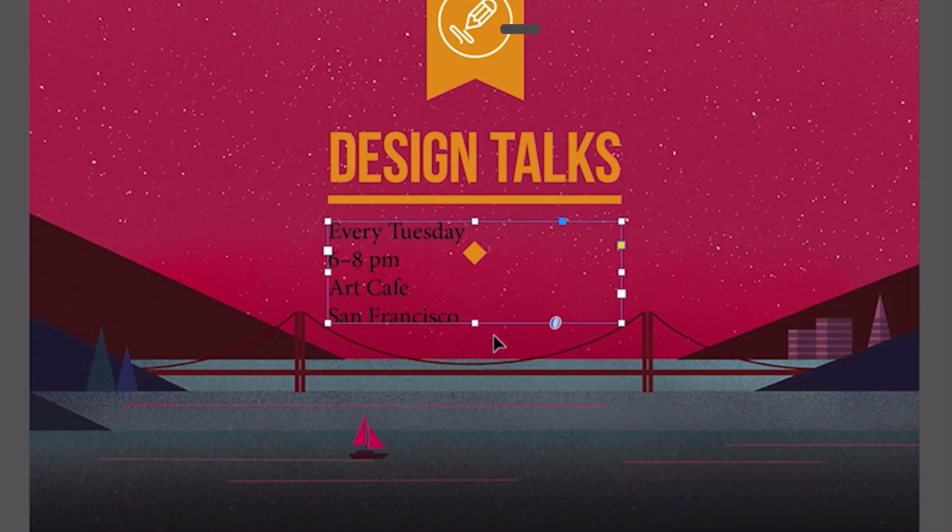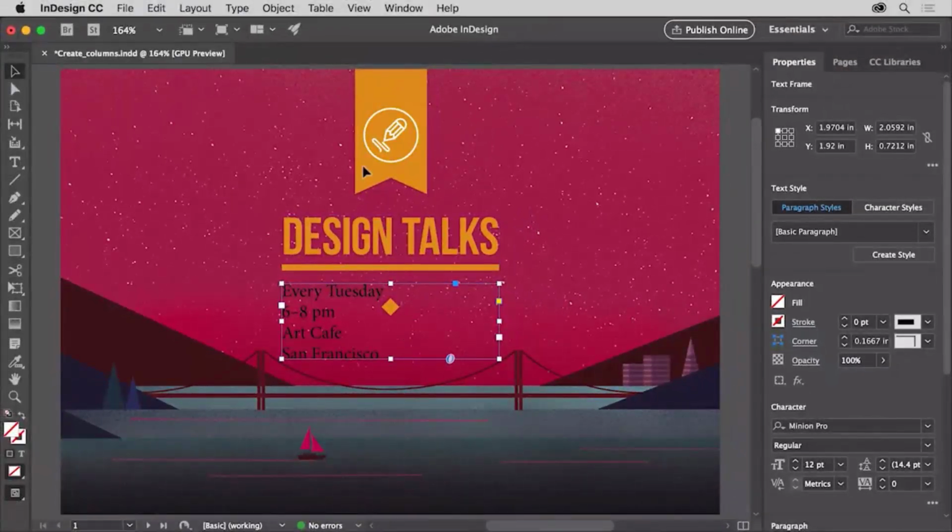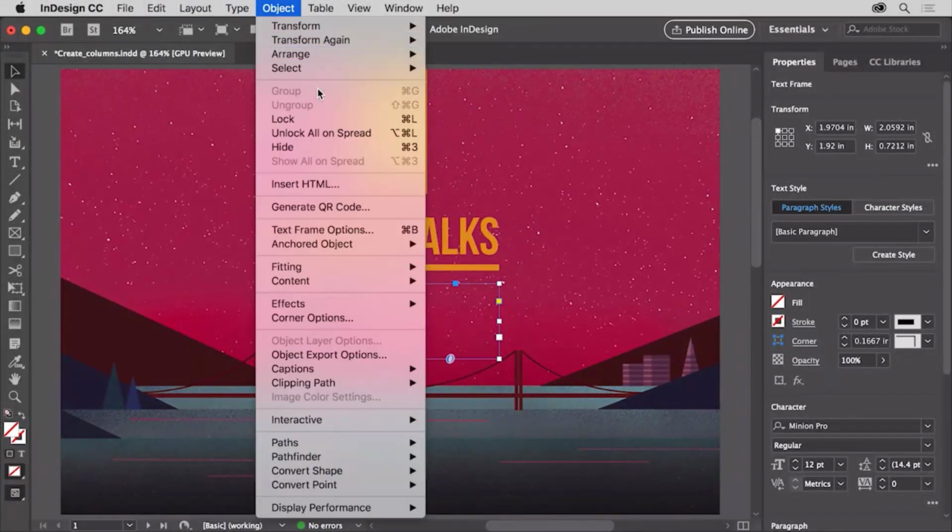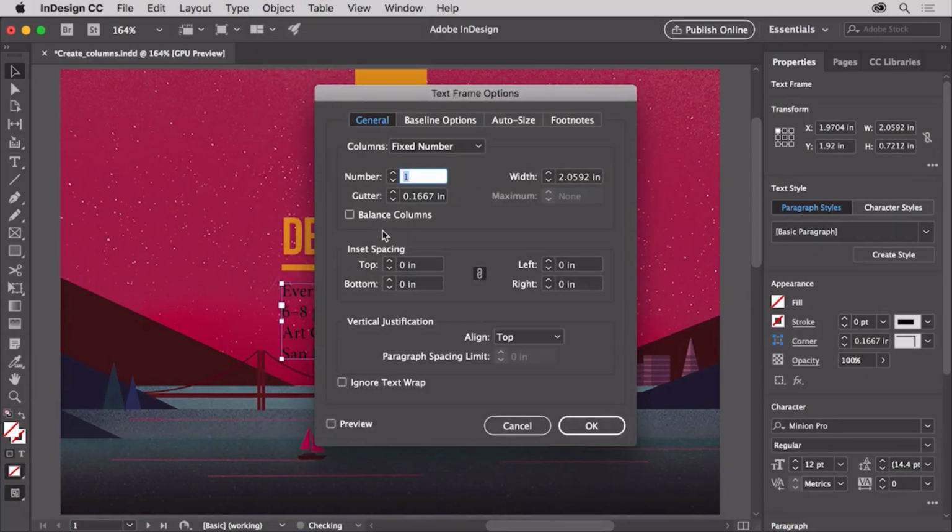Now you'll divide this text frame into multiple columns so it fits within this area around this icon. With the text frame still selected, choose Object, Text Frame Options. There are a lot of text frame options you can set in the dialog box that appears, including splitting text frames into columns, pushing text in from the edge, called inset spacing, and a lot more.